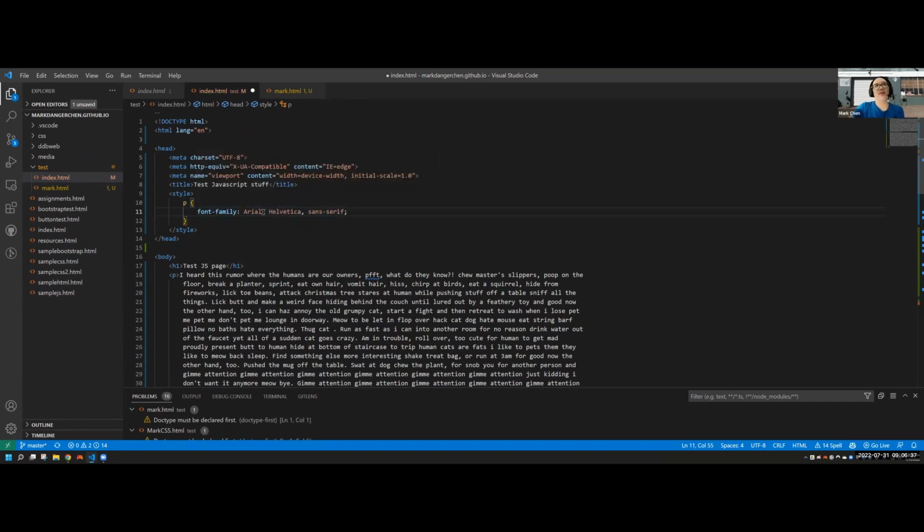It tries to find Arial on the user's computer and use that. If it can't find it, then it'll use Helvetica. If it can't find that, then it'll use whatever sans serif font the user has on their computer. Everyone has these, so we'll probably never get this far. But that's basically when you say a font family and you have multiple ones in there, it'll try the first one first, and then the second and the third, and so on.